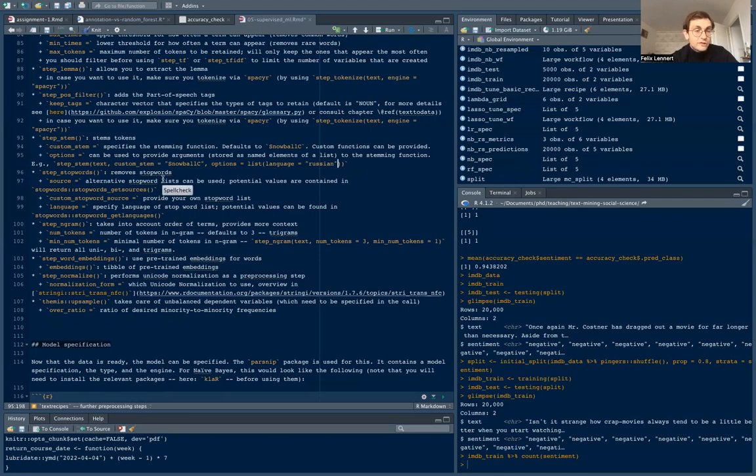Step stopwords removes stop words. Through source you can give it an alternative stop word list, and potential values are contained in the stopwords package in stopwords get sources. And you can also use a custom stop word source, so provide your own stop word list, which in that case is a character vector. We have language to specify the language of the stop word list. Here again, potential values can be found in the stopwords get languages function.